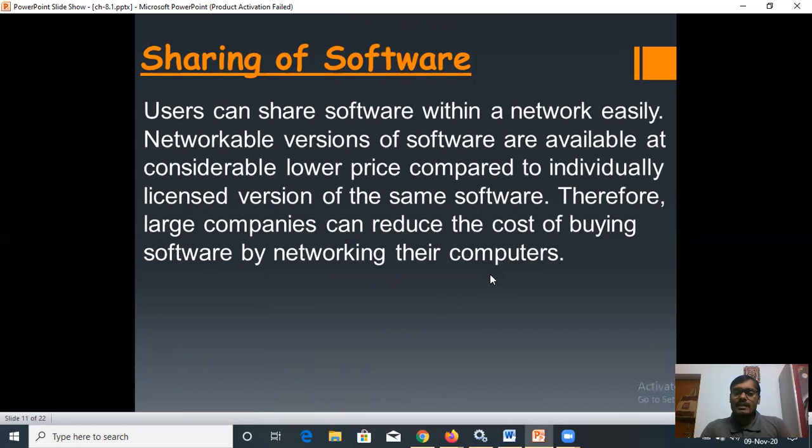Therefore, large companies can reduce the cost of buying software by networking their computers. Suppose there is a large organization and hundreds of computers need some software to work upon. The company can buy a networkable version of the software so that it can be installed on each and every computer of that company at a much lower price as compared to individual computers.